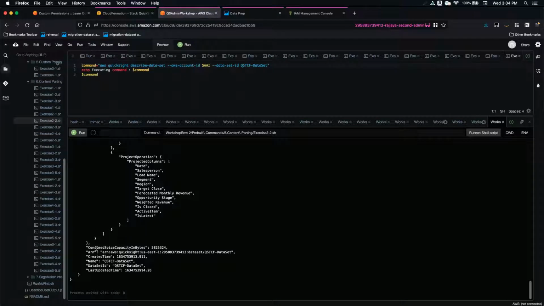Now, there is other information that we can obtain when describing a dataset, including the consumed SPICE capacity in bytes. If it's a SPICE-based dataset, you'll see this option, and it shows how many bytes this particular dataset has occupied in SPICE. The ARN that uniquely identifies this dataset, its created time and last modified time, its name, and its dataset ID.